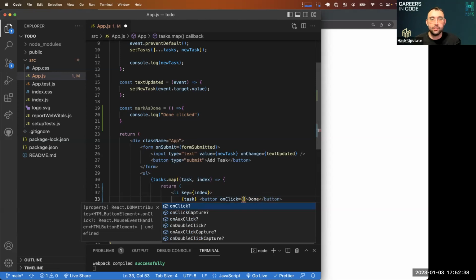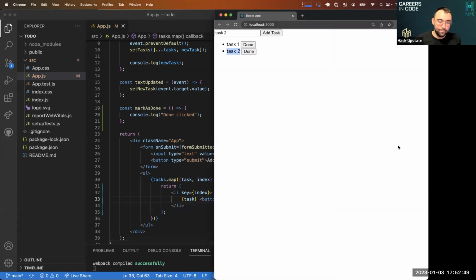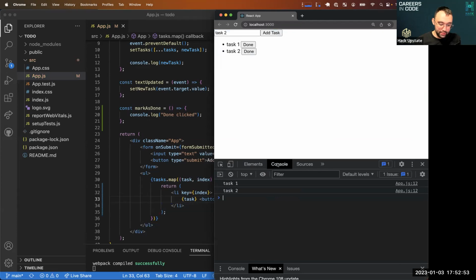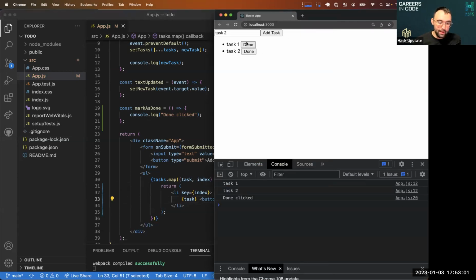This is our React JSX syntax. It's what's bridging the gap between our JavaScript and our HTML. And I'm going to say markAsDone. So I come over here, pop open my console to make sure it's still working. I click on done and I get done clicked. Okay, so that means our onClick was linked. If I click on my first one, I get done clicked. If I click on my second one, I also get done clicked.